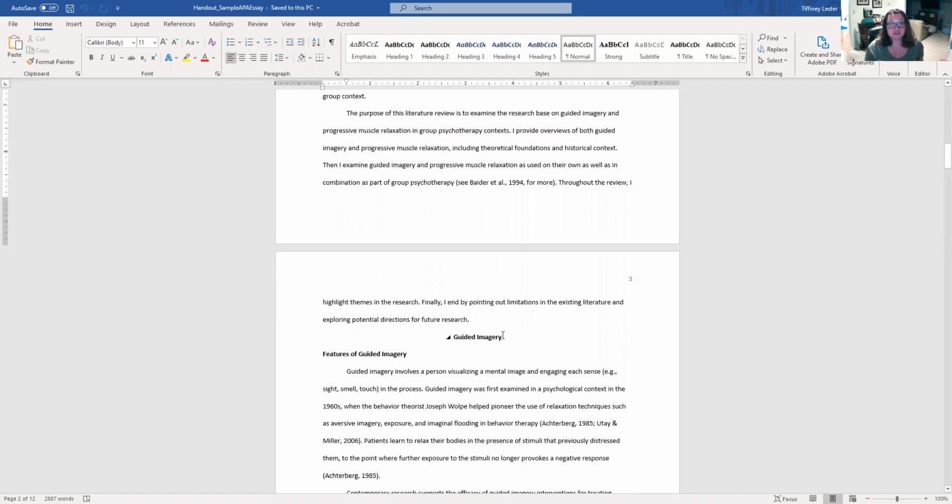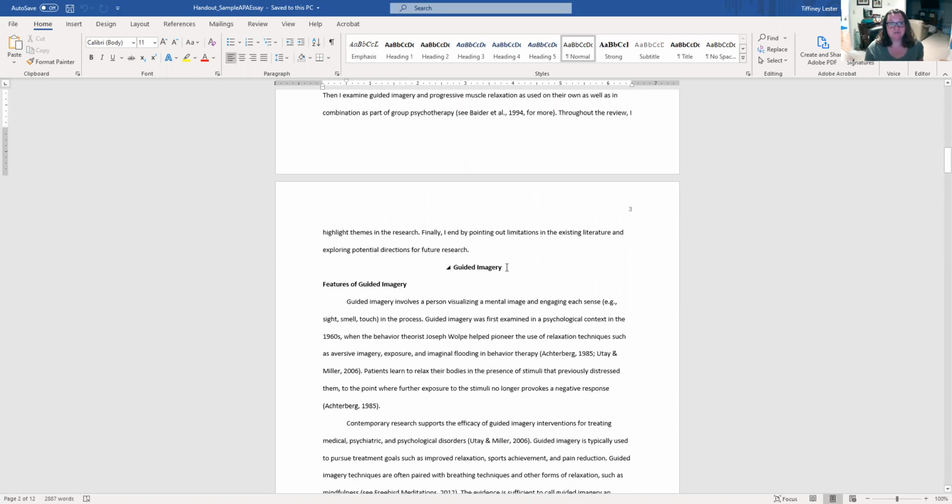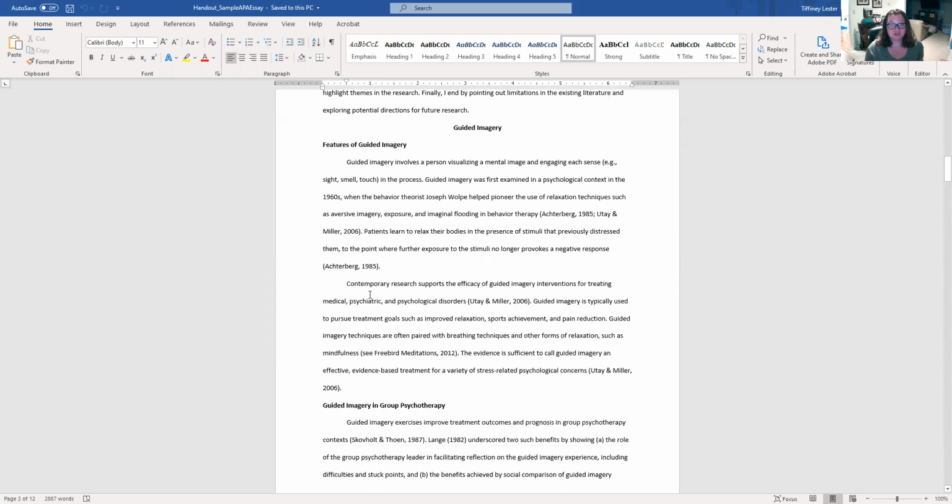The first section of this essay is about guided imagery. So again, it's centered and in bold. No extra spaces before or after it. And this first section has 2 subsections. The first subsection is called Features of Guided Imagery. And the title of this subsection comes all the way back out to the left margin, and it's in bold. And then she types everything about that little subsection.